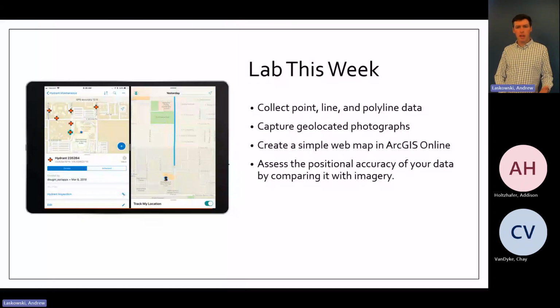What you're going to be doing is collecting point, line, and polyline data in the field with this app. You will capture some geolocated photographs that are actually attached to your locations. So simulating if you're someone working on a GIS project and you're the field worker, right? You're actually in the field collecting primary data. You will then return to the lab and create a simple web map in ArcGIS Online, and you'll assess the positional accuracy, much like we did earlier with your GPS survey response.